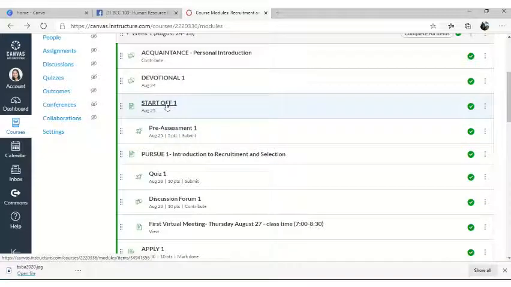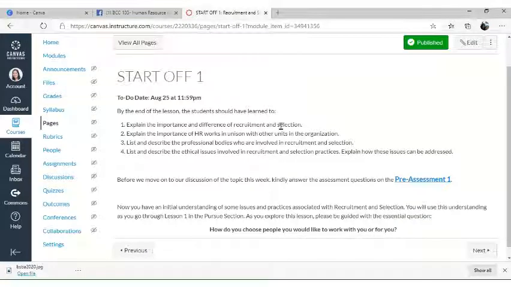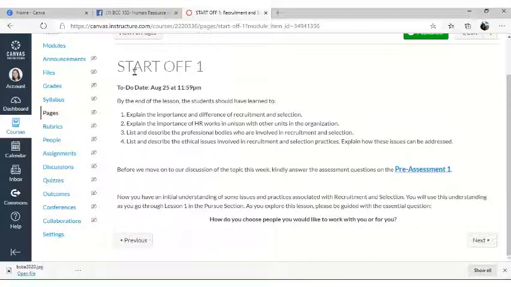After the devotional, we have the start off. So click start off. Here you can find the things that are expected of you to learn for that week. For this week, for example, at the end of the week, or at the end of the lesson, you must be able to explain the importance and difference of recruitment and selection. You will learn this from our lesson proper. Now, under the start off, as I said, there will be links. Here you can find a link. This is a pre-assessment.